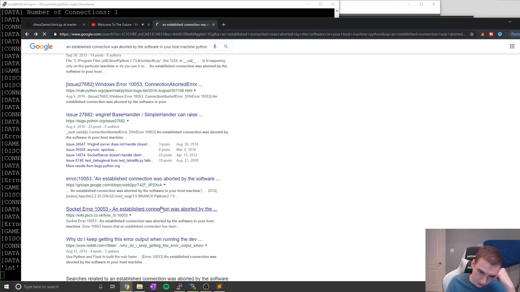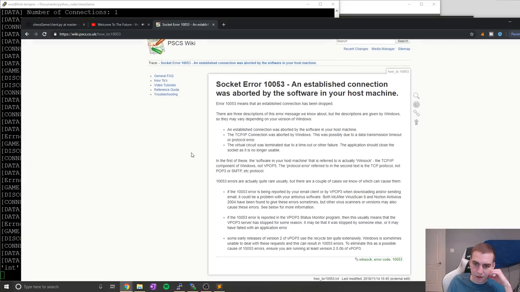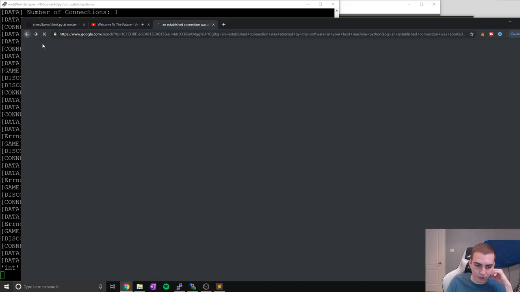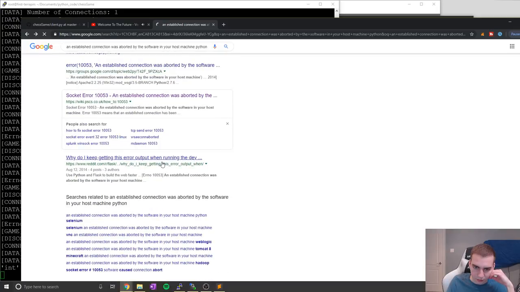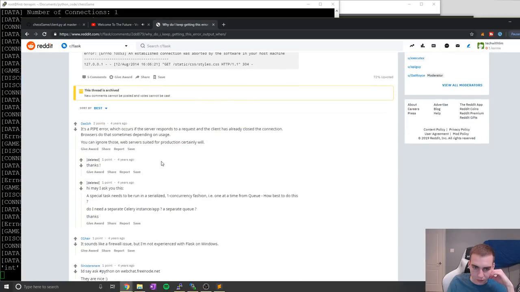Socket error, established connection. I should really maybe open a new socket after a certain amount of people connect. Why do I keep getting error output? It was a pipe error. The server responds to a request, and the client has already closed the connection. Browsers do that sometimes depending on usage. You can ignore those.